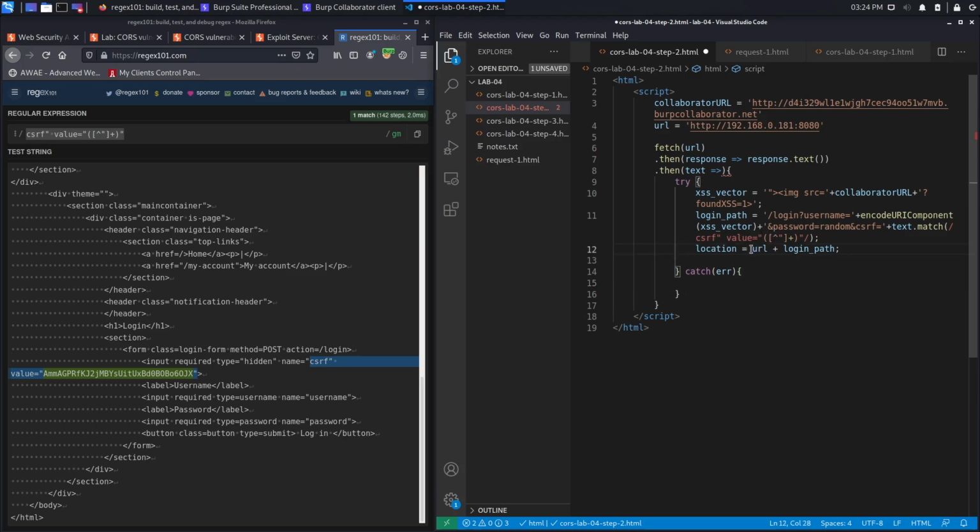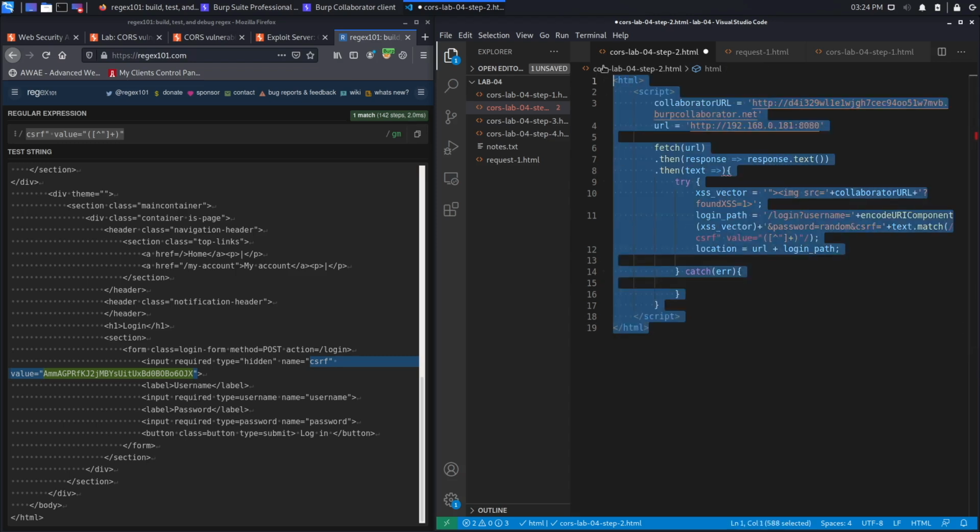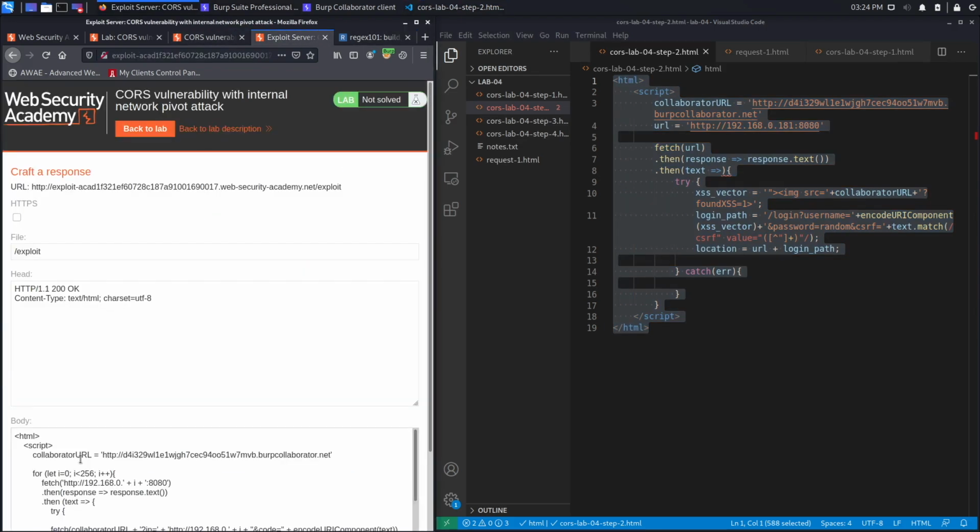And the new page over here is the URL of the application, which is this one over here, plus the login path. So essentially what it's redirecting the browser to is exploiting the XSS vulnerability in the username field. So this looks good. Let's copy it. First, let's save it and then copy it, and then test it out in our exploit server.